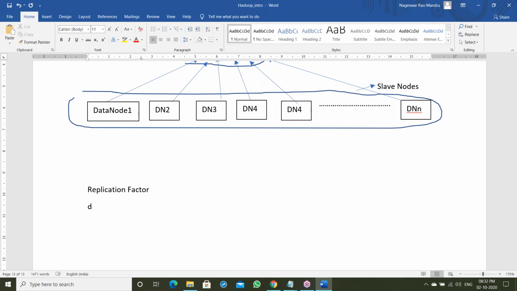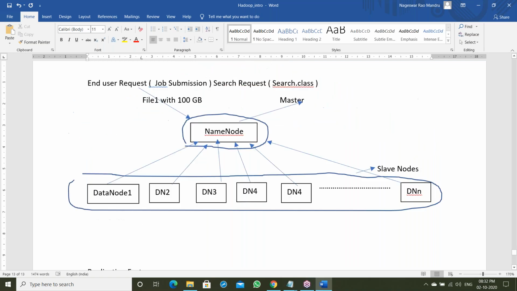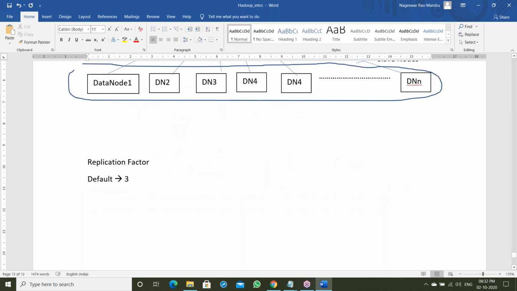The default replication factor is 3. Means for every data, Hadoop will create 3 copies. Suppose when you load file 1 with 100 GB of data, that generates 300 GB of data. 3 copies on 3 different nodes, not the same node. If it is the same node, there's no use.